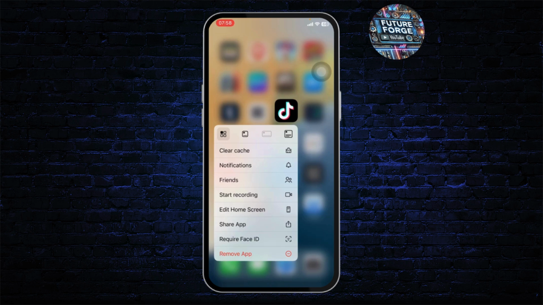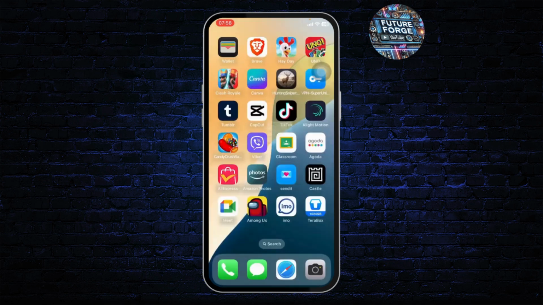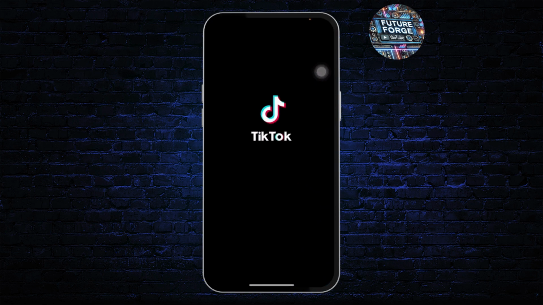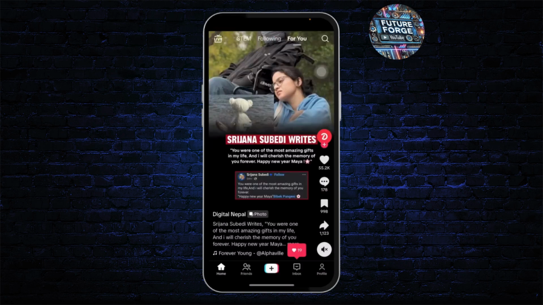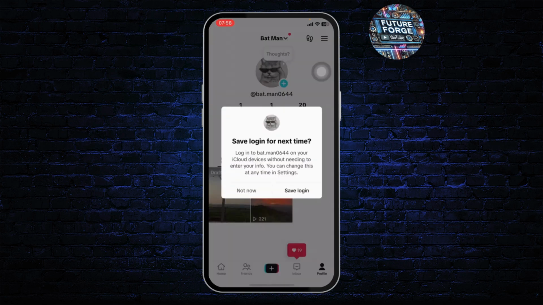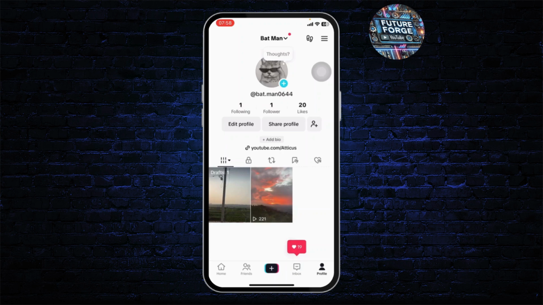So the first step here is you'll need to open up your TikTok. Before that, if you guys do not have the updated version of TikTok, update it from your App Store or Google Play Store. After you've done that, you can then open up your TikTok. After you open up your TikTok, head over to your profile. There we go. Now on your profile, you can see that there is a link. There is a YouTube link that is linked to my account.